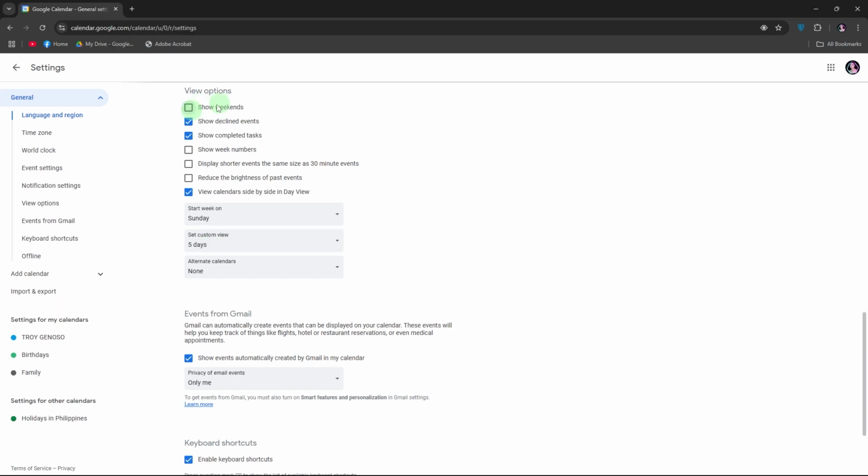Now, let us show or hide declined events. In Settings again, go to General, then toggle Show Declined Events.